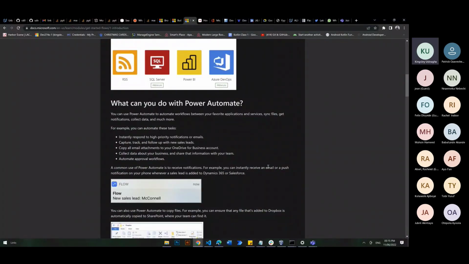Instantly respond to high priority notifications or emails, capture, track, follow up with new sales leads, copy or move attachments to your OneDrive for Business accounts, collect data about your business, and share information with your team, automate approval flows. These are examples that are ingrained in business functions. If you would like to respond to mails automatically, maybe if you go on leave and you want an autoresponder to tell everybody that you're on leave, and that you might not attend to their mail immediately, you can set that up. Power Automate gives you that power.